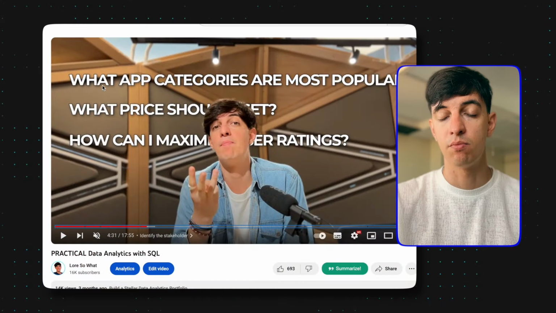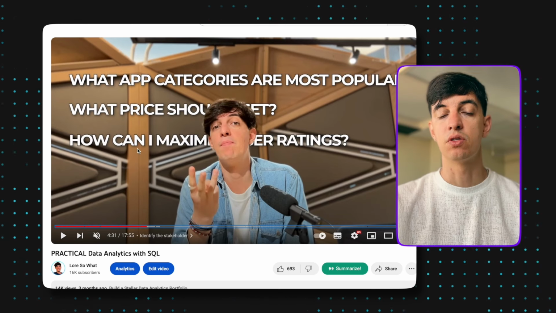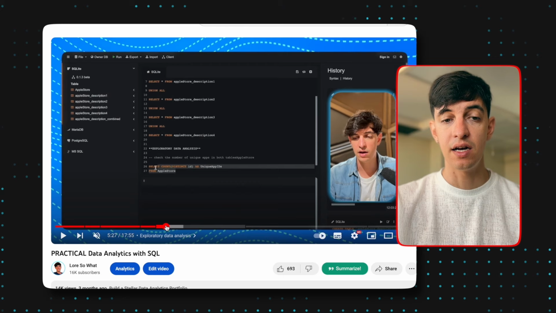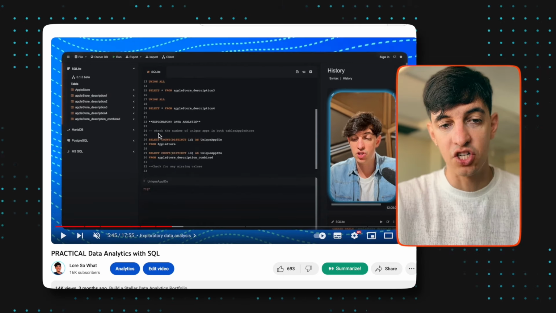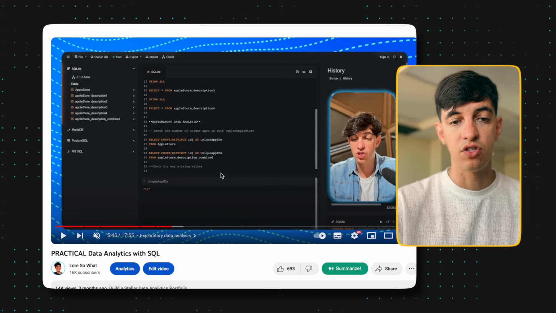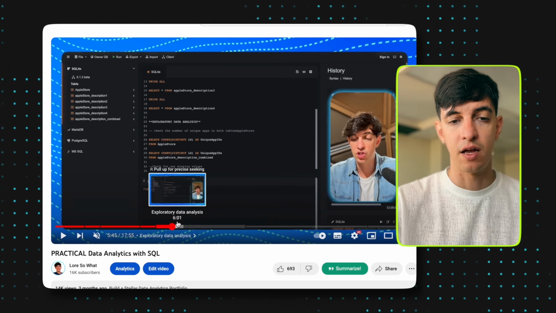And so this is important because I already defined the kind of questions that I want to answer in this project. So what app categories are most popular, what prices should I set, and how can I maximize the user ratings. And so the first step is doing some exploratory data analysis. And so as you can see here on the screen, I check the number of unique apps in all the tables that I have, just to see that all tables are matching in terms of apps that I'm exploring.